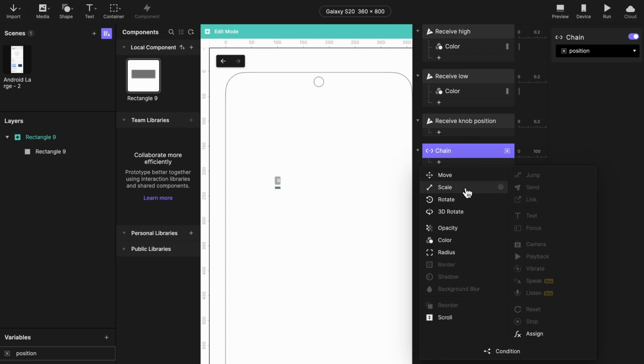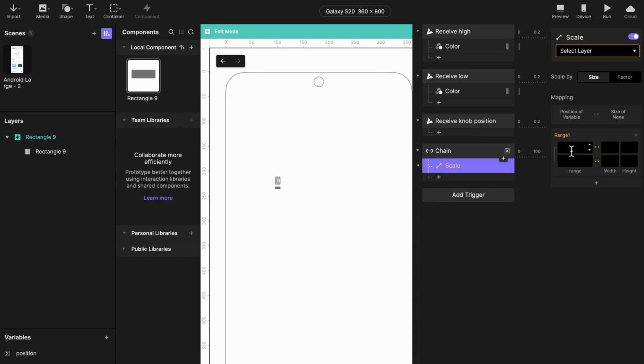And then scale it. Okay, remember we need to scale our rectangle. So remember that the position variable, that's the value in our variable. We know that our frame or our container for the brightness knob is 230, so meaning it's going to start from 0 to 230. Good.